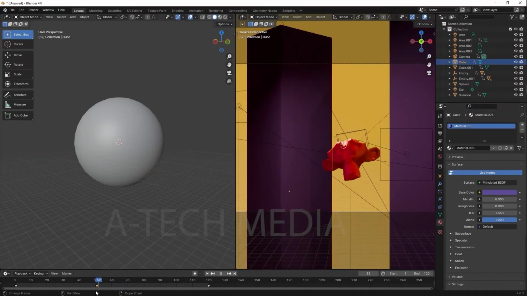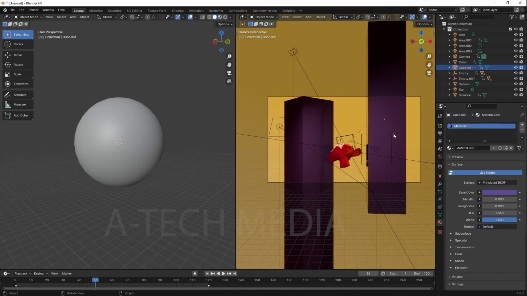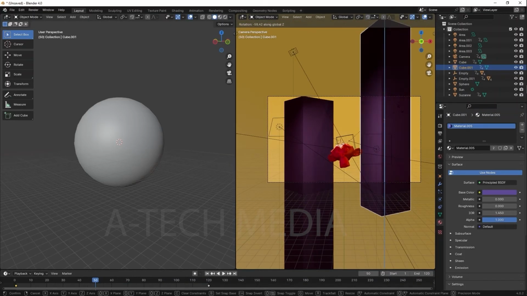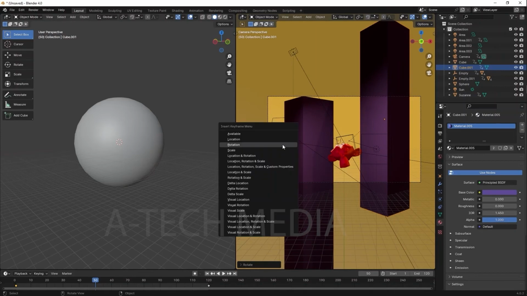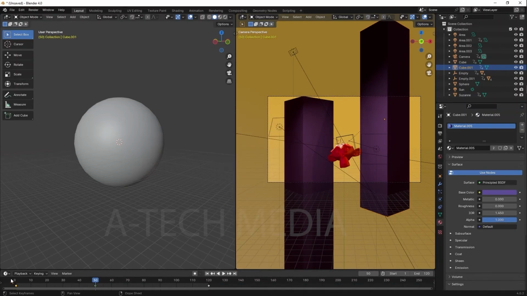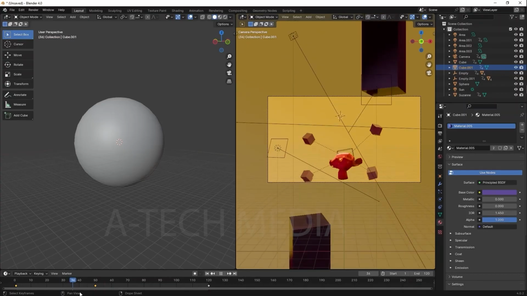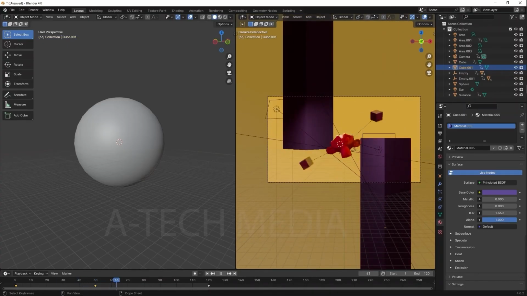All right, same with this guy. Let it have a little bit of a tilt, so it has a bit of dimension. Then I add the rotation keyframe, and now it looks better.